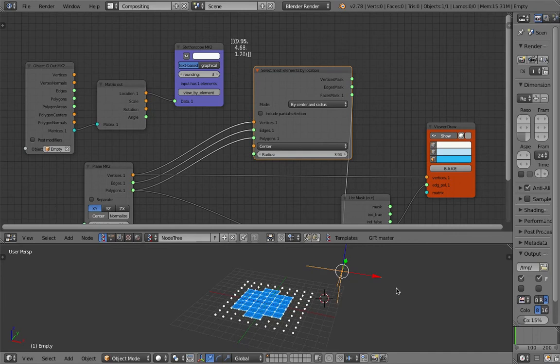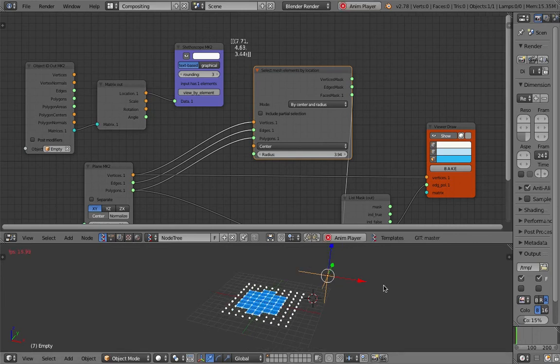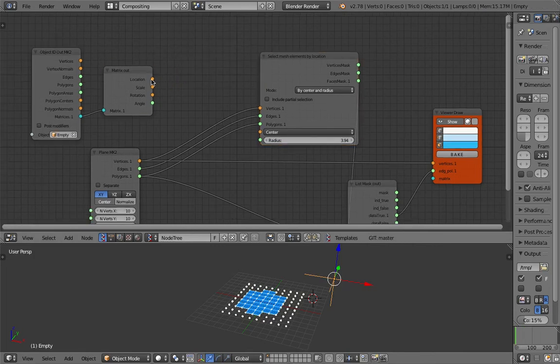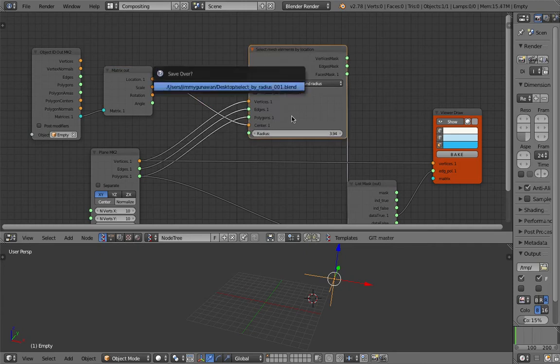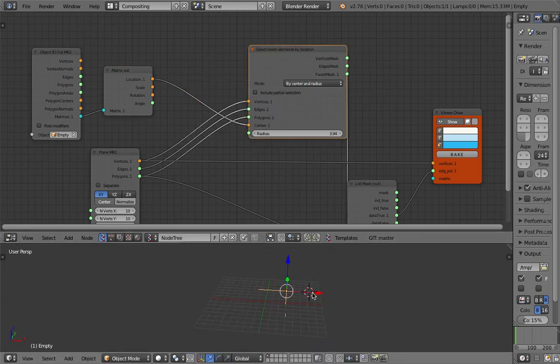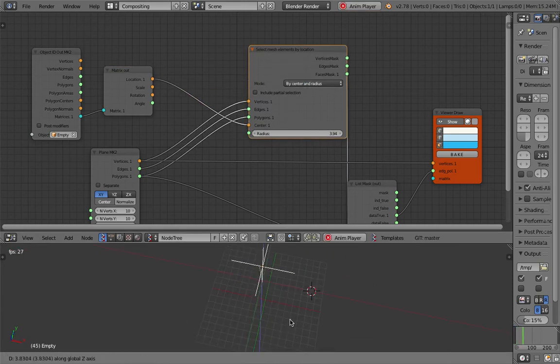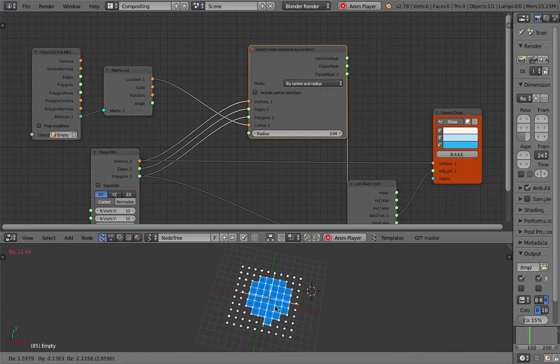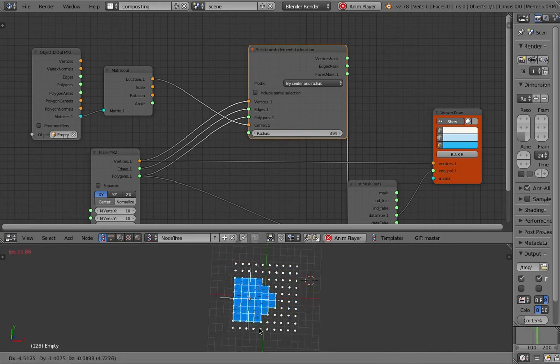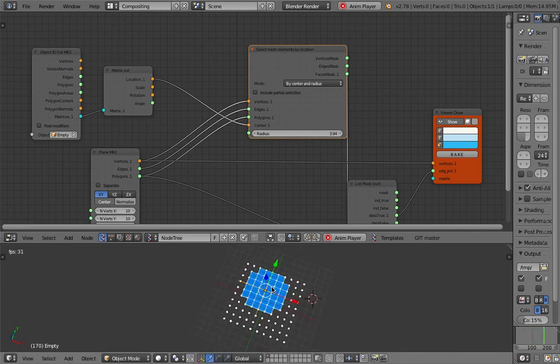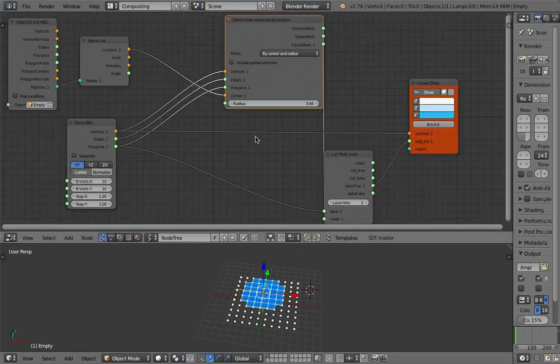So if I run the playback and then move the empty around, this thing will update. So we can pipe that location of the empty into the center of these selections. And now you see that we are selecting using the position of the empty. So that's, I think, kind of more useful.